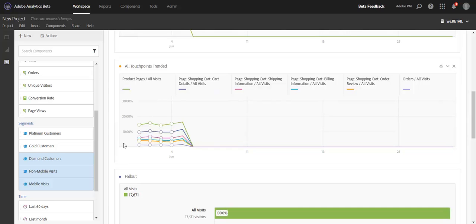So these are some of the bigger enhancements that are coming to Fallout in just a few days here. We hope you guys enjoy using it. Be sure to check out Fallout today if you haven't used it before, and check back again later this week for some of these new features that will be coming.